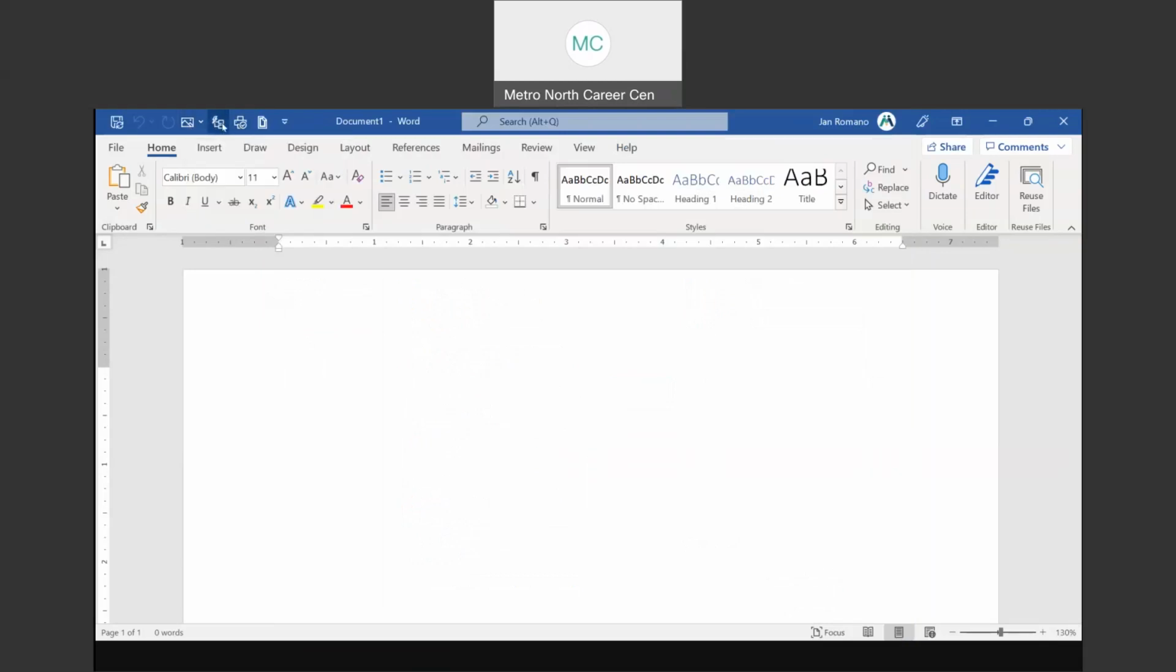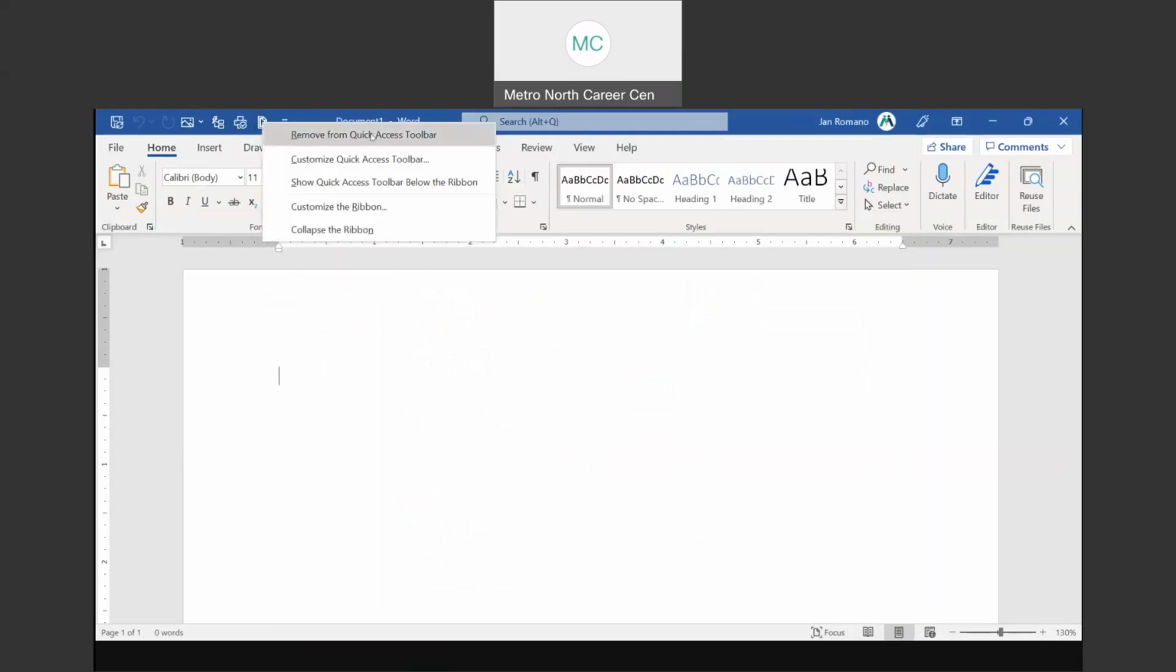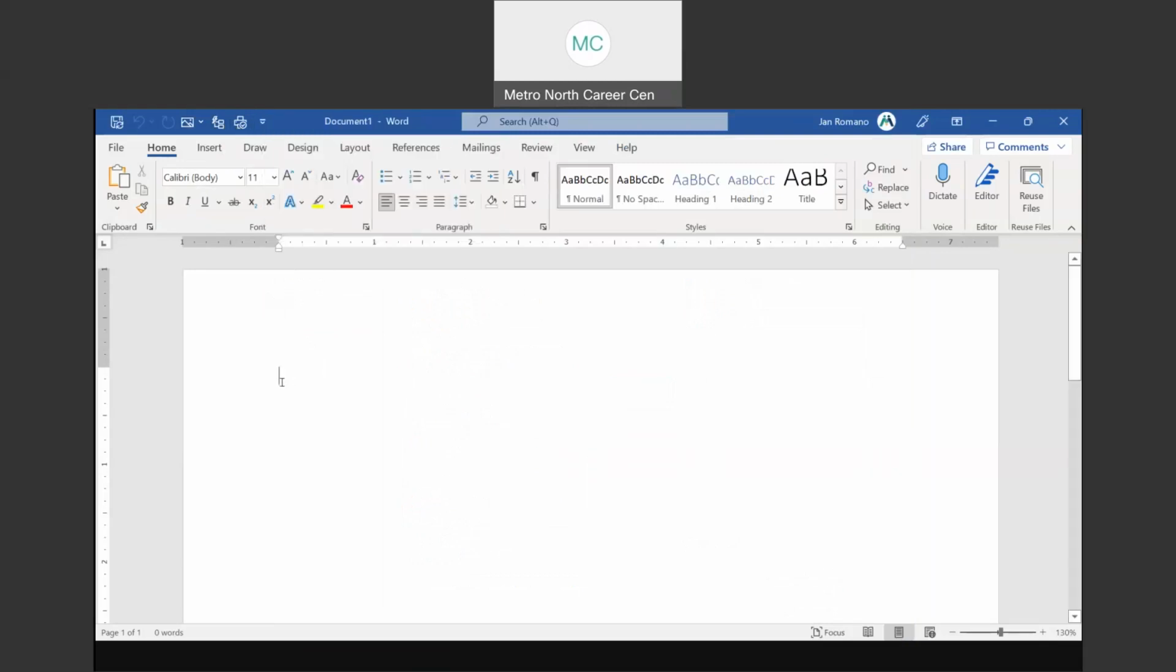Now, if you would like to remove any button, you can always right-click on it and remove from the quick access toolbar. So the quick access toolbar is a customizable toolbar for you to put any buttons, any commands in Microsoft Word that you use a lot.